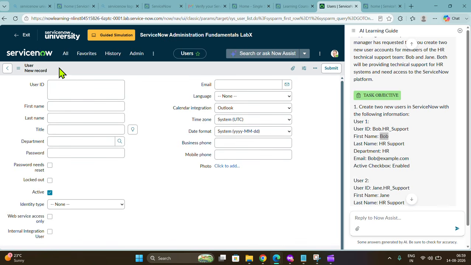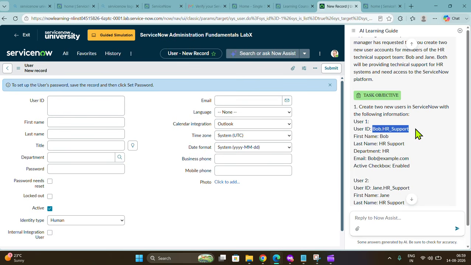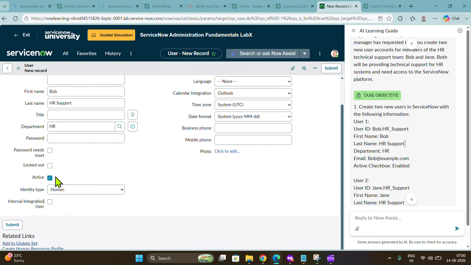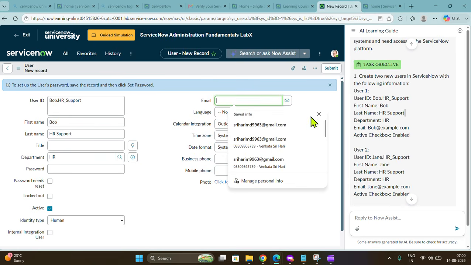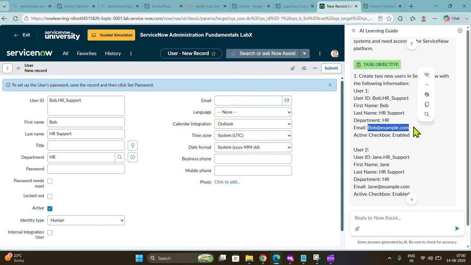See here, new user account. So this is the user ID. Bob HR support is the user ID. So the first name is Bob and the last name is HR support, and department HR. The remaining things, title and password, are not provided, so I am leaving them as they are. And email address bob@example.com, so the email is also provided.